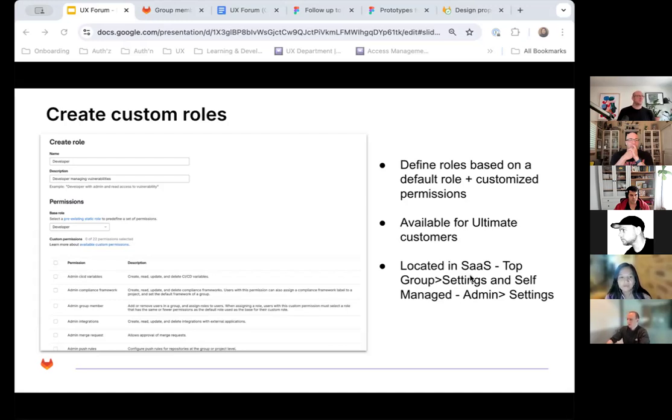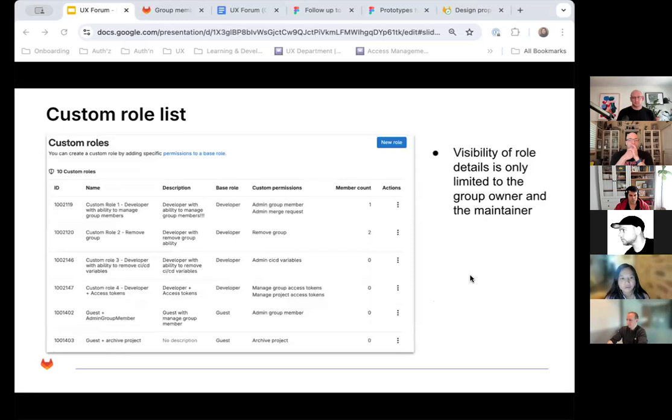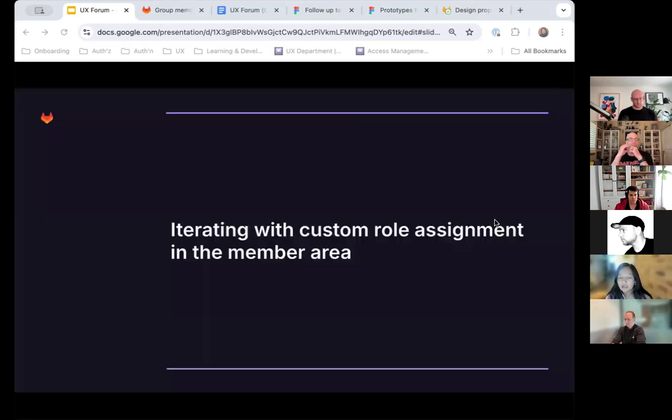So there's visibility here in terms of who can actually access the creation, as well as the list of custom roles that have been created and the specific permissions that are configured within that custom role. So that is only limited to the group owner and the administrator. Oops, typo here. So once a custom role is created, it can now be assigned in the member area. And the next chunk of slides will go through how we iterated what that looks like in terms of assigning a custom role.